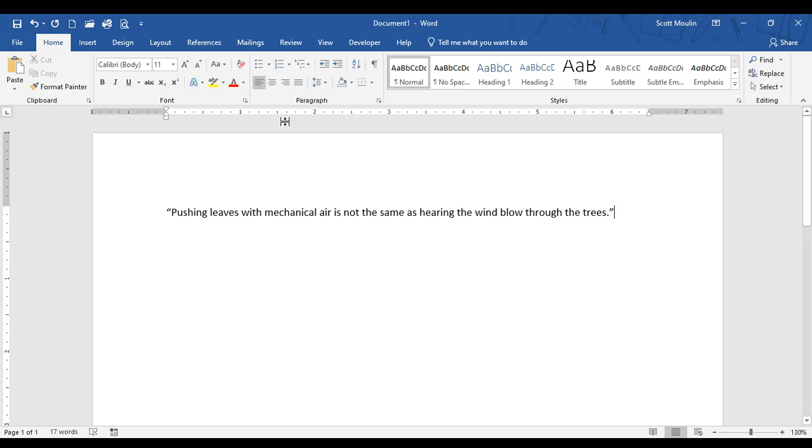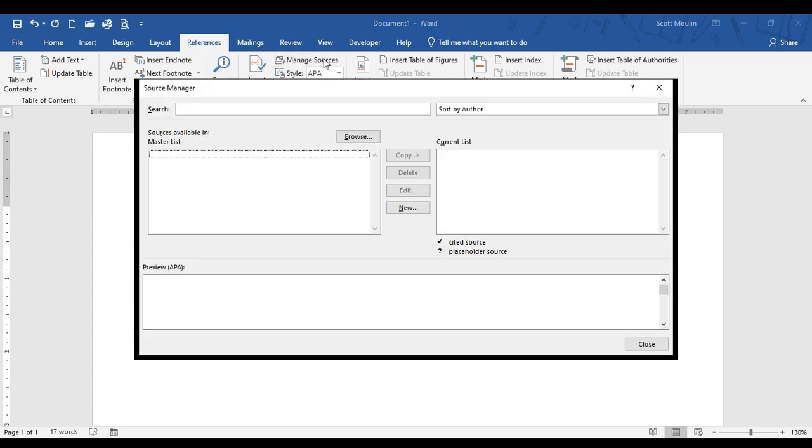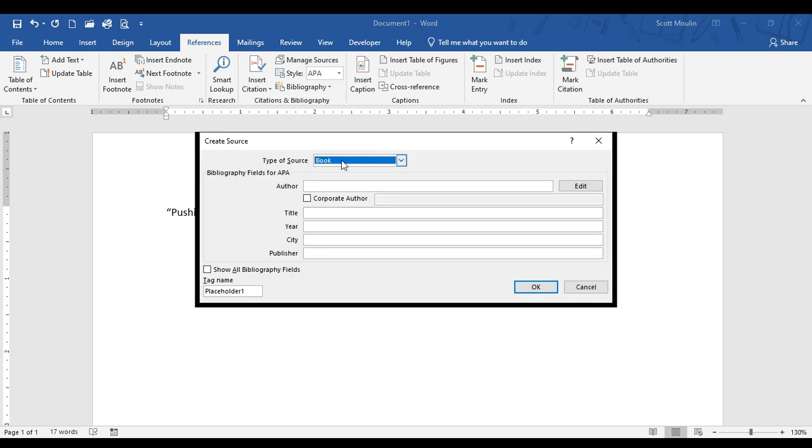Now, to create the proper citation, I'm going to go to References, and I can go to Manage Sources and add a new source that way. Or if you want, since my cursor is already at the end of my sentence, I can just go to Insert Citation and add a new source that way. That way, when I'm done adding my new source, the citation will already be created.